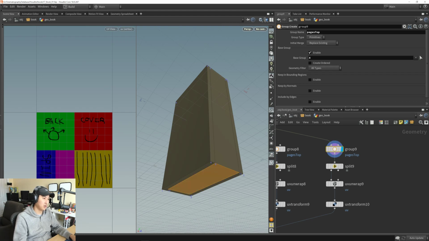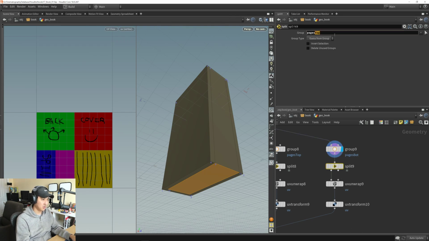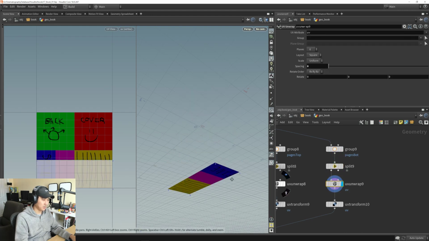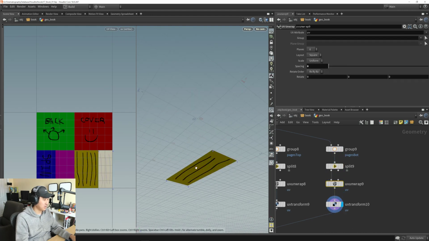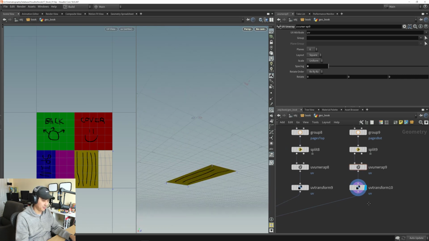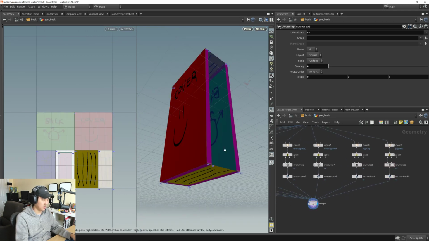That face there. These are pages bot. The split are pages bot. Right, split. Doesn't matter there. UV transform should be identical. It's fine. Let's look at the final book.